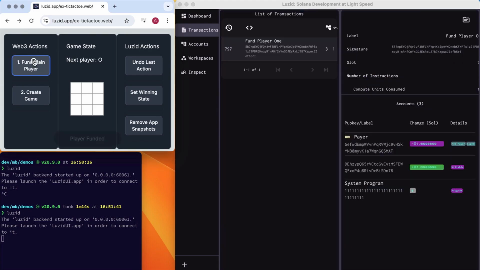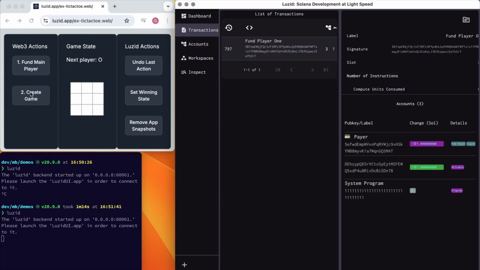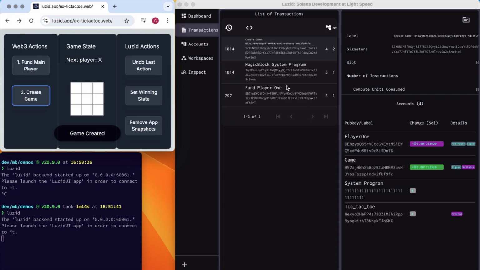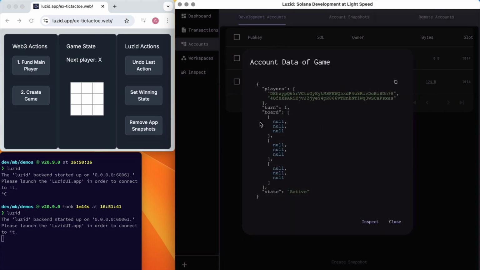So let's start by funding the player, and we see the transaction came in as we expect, and we now have the account of that player here. Now we can also go and create the game. That takes a second because, as we know, it has to first clone the program of the tic-tac-toe game. And here we created the game. Now if we go to our accounts, we can see that the game is here. It is currently with an empty board.